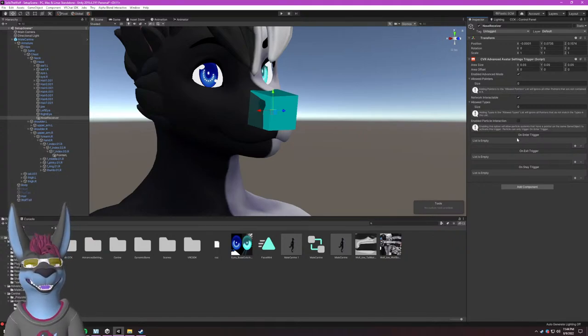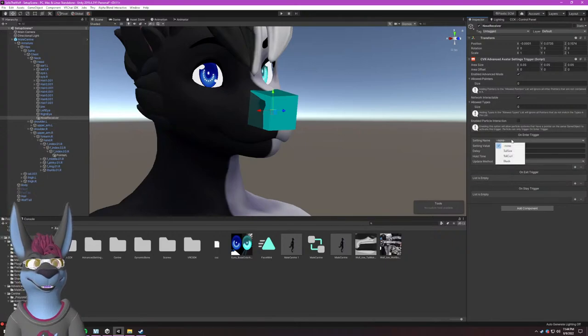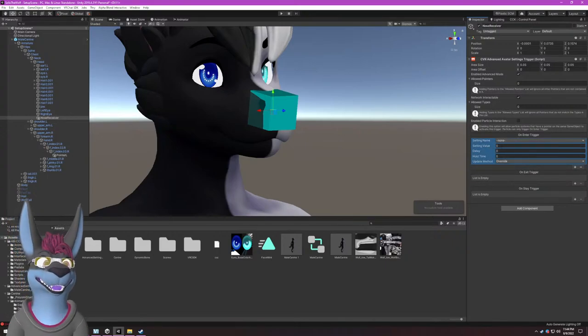Right. Okay, so on enter trigger. Why is it only showing those? I guess I need to make a... Interesting. So it has to be one of the controls that we added. Well, you know what? The blush is fine. It's not a gesture-based one. It's only by the control, yeah. Blush is fine.